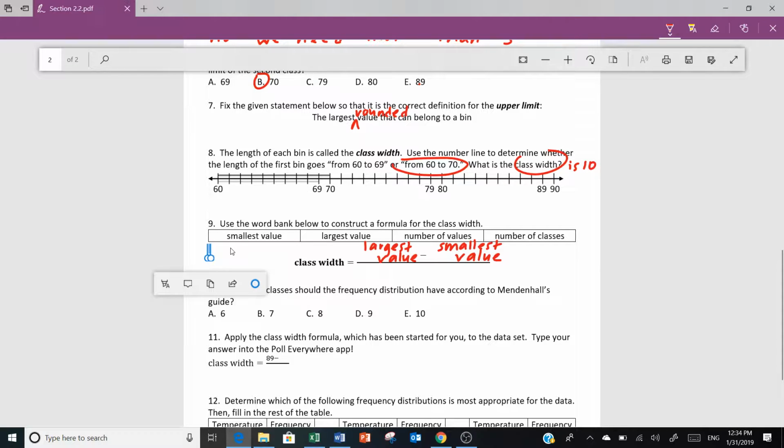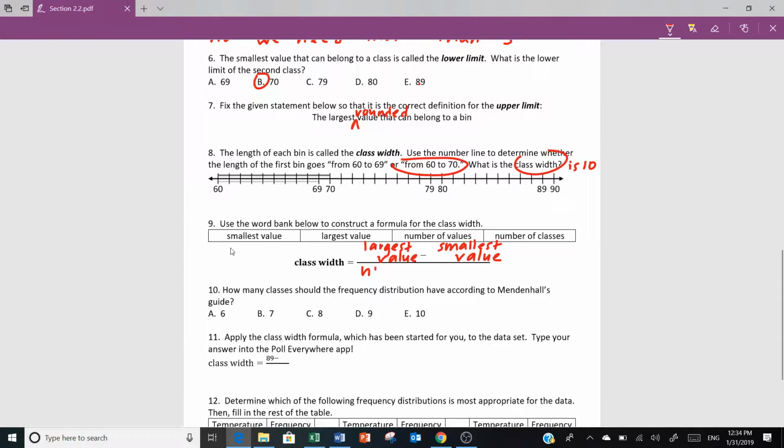90 minus 60. 90 minus 60 is 30. Are we going to divide 30 by 3 or by 31? By 3. So what are we putting on the bottom? Number of classes. So we need number of classes here.